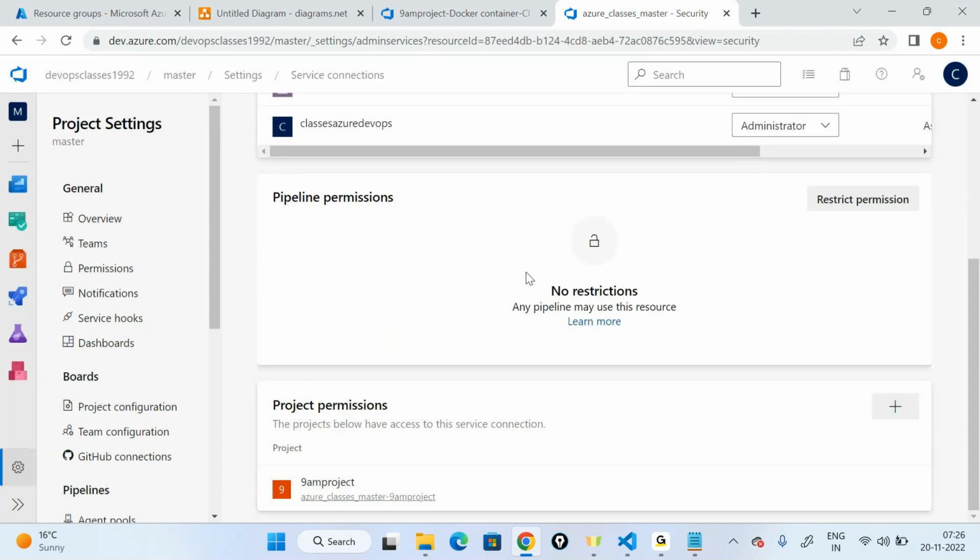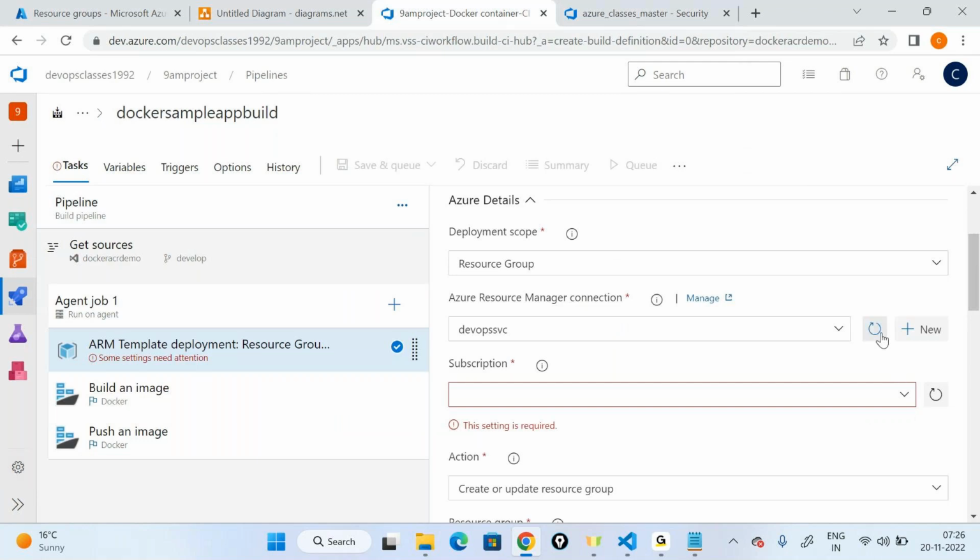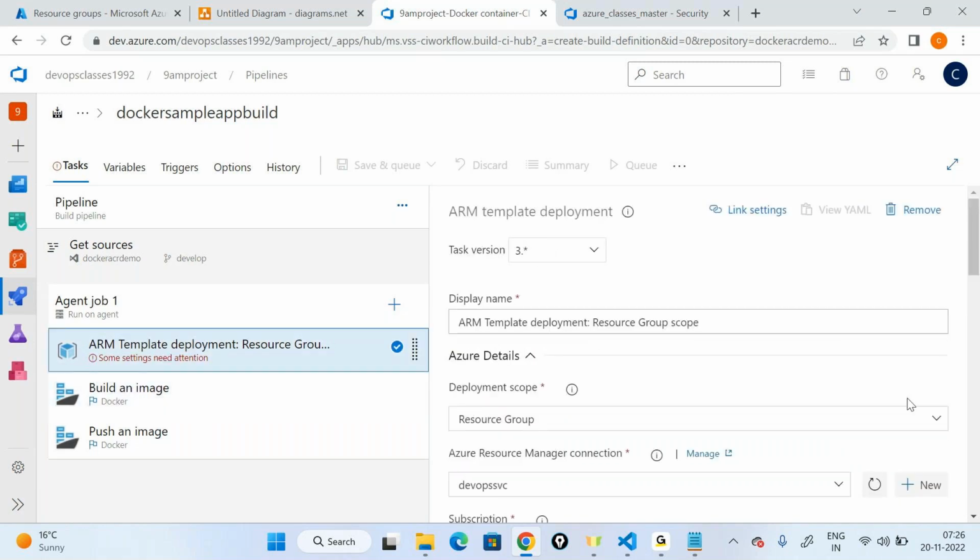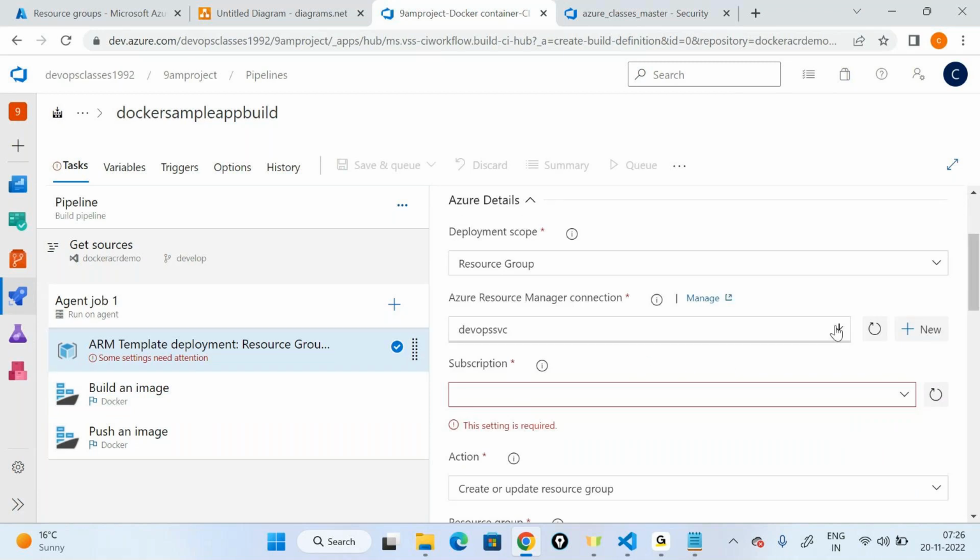Okay, cool. So what I'll do is that I'll just refresh this out. And since I shared the service connection, let me see this. It should be able to load the existing service connections right now. So let me give it a second.